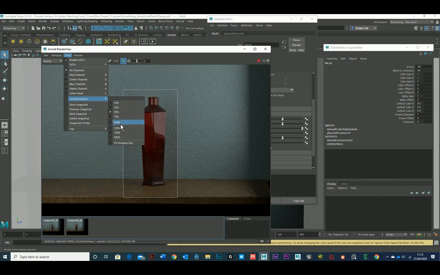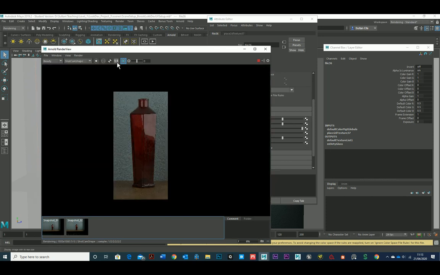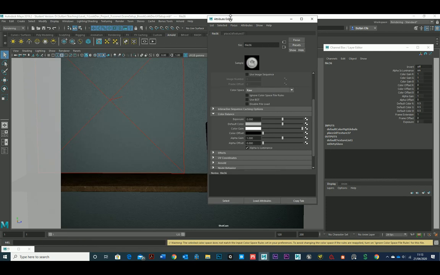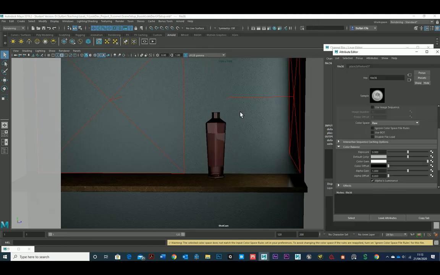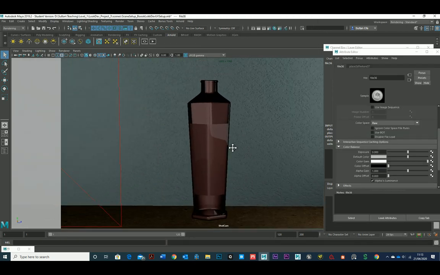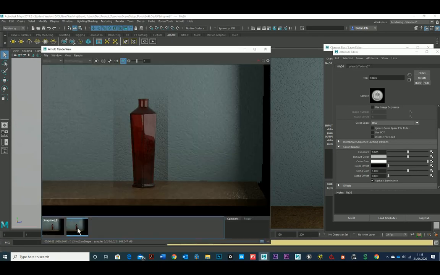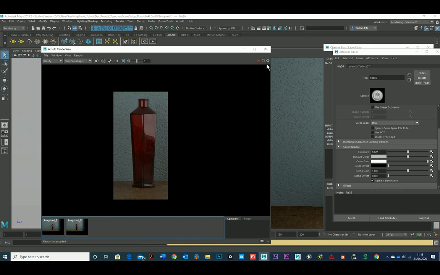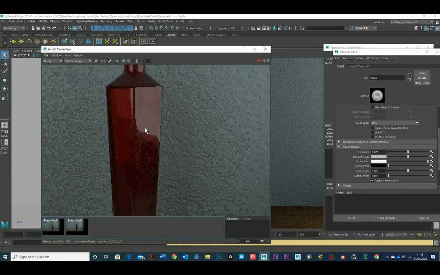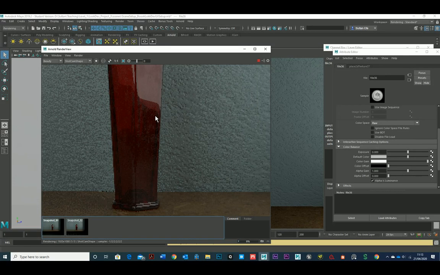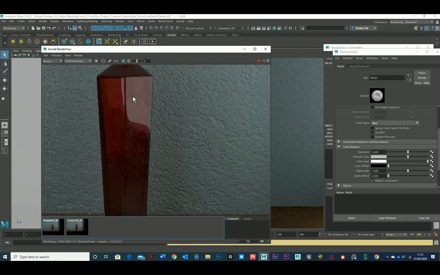I'm going to take the resolution back to 100 so we can see it clearly. What I like to do is focus on the glass, the bottle a bit more, so we can see clearly. Now you already see some dirt there, so we can compare. So you can see these smudges and things like that.